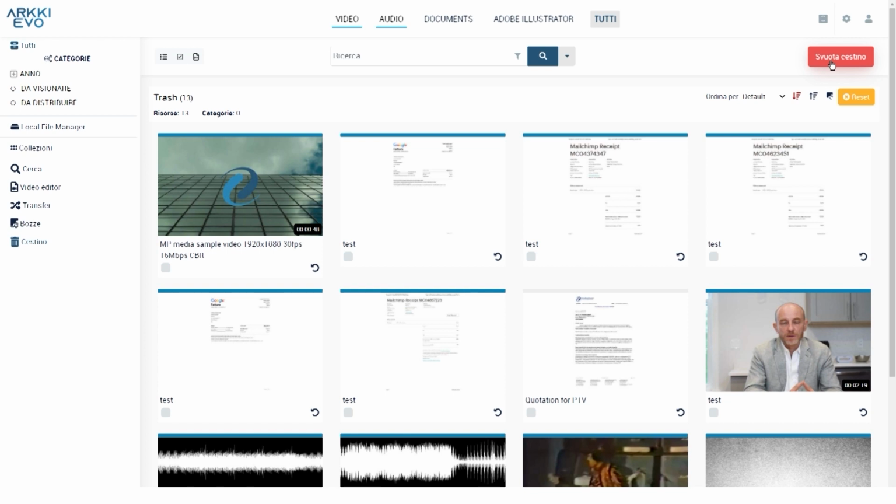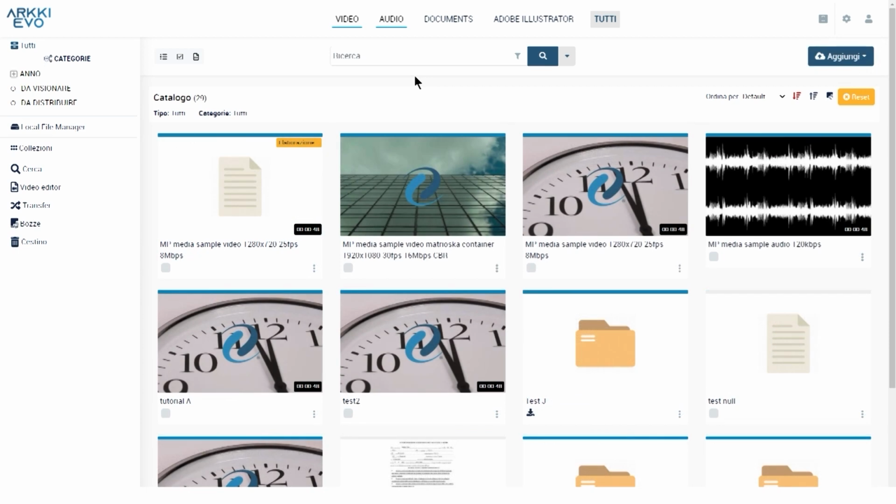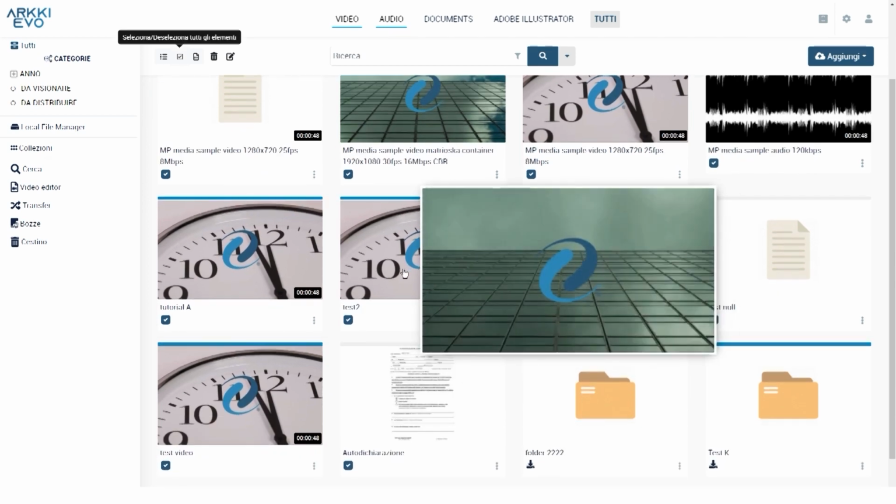For multiple deletions, select the assets to be deleted using the checkboxes. The recycle bin icon is also available in the upper part of the interface. Pressing the icon Deselect all items, it is possible to select all the assets of the page with a single click and edit or delete them.